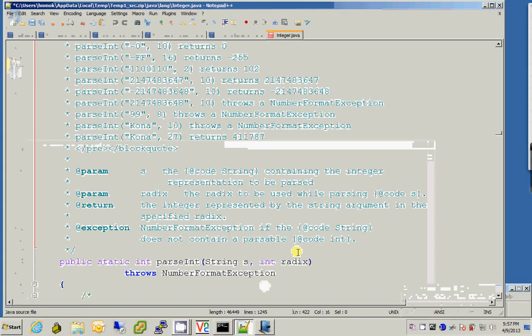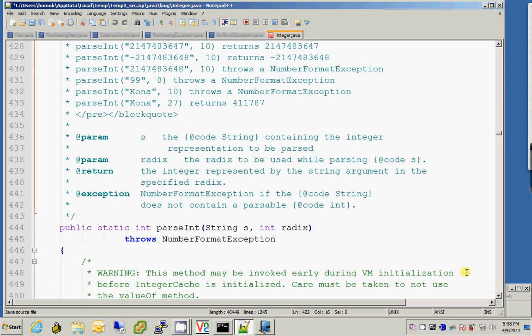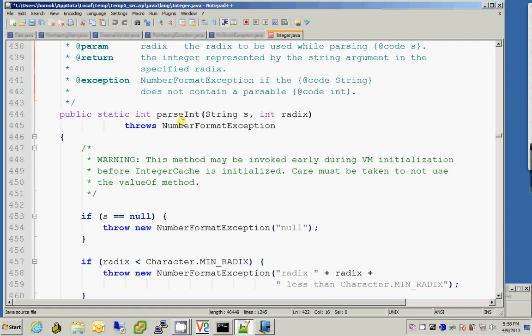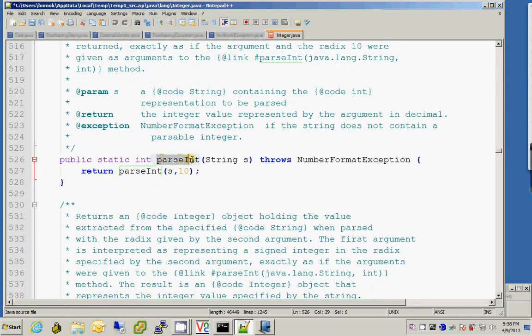So here is the source code for the parseInt method. I'm looking at Integer.java. You are able to take a look at the source code of the library classes; it is in this zip file called src.zip. Now there are two parseInt methods. This is not the one which we have used. We use the one which takes in a single parameter, a string. Yep, this is the one we're using.